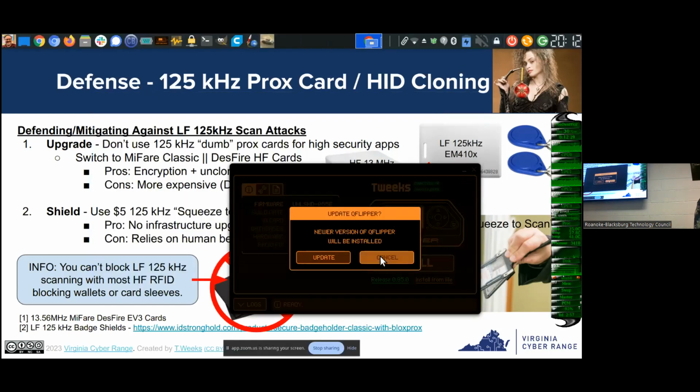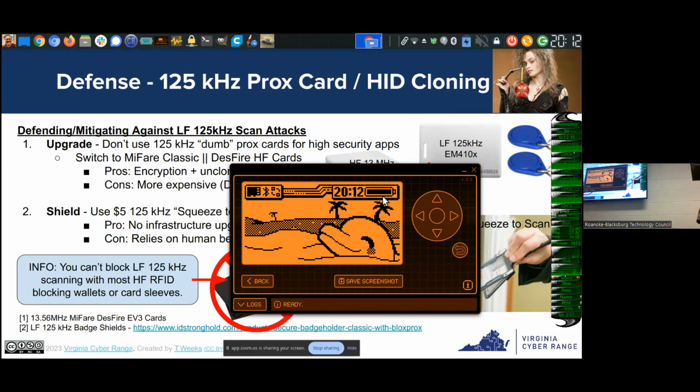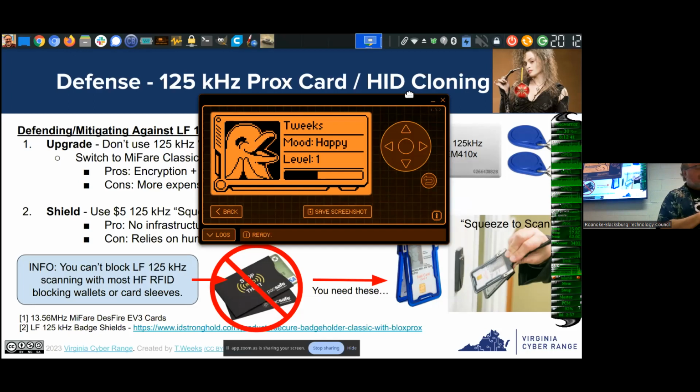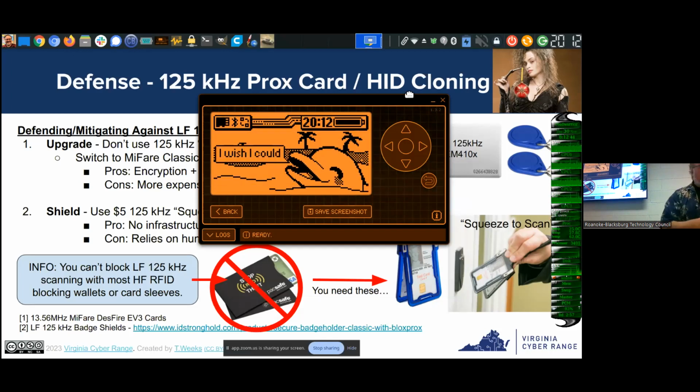This is the GUI to my Flipper. It's a little, what's the little digital game called? Tamagotchi. It's a Tamagotchi. The more you play with him and scan things and hack things, the happier he is. Let's see. We're going to scan.